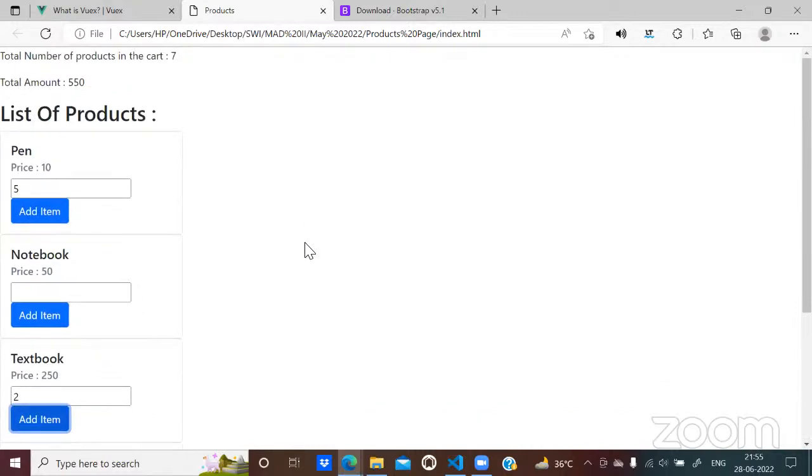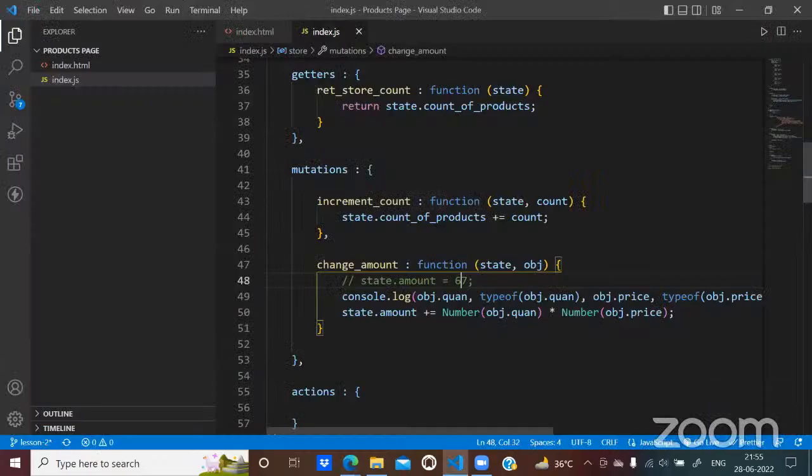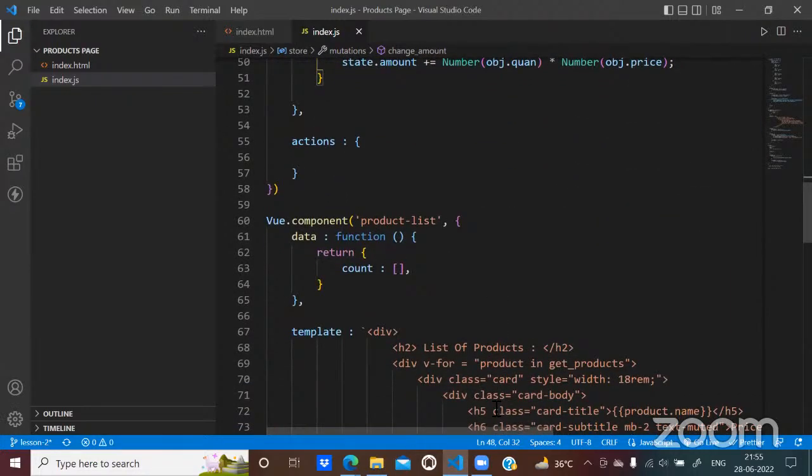So this is how we can display the total amount and of course the total number of products in the cart. So there is one thing to be kept in mind: we can only pass one parameter to a mutation. So we need to pass multiple values either as an array or an object.